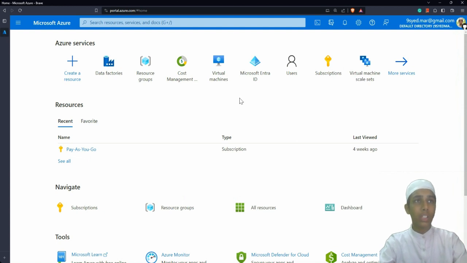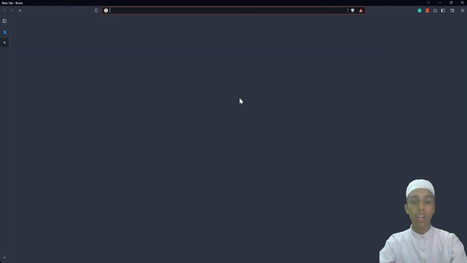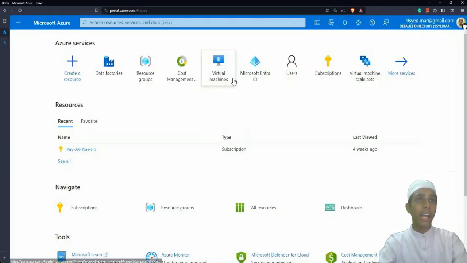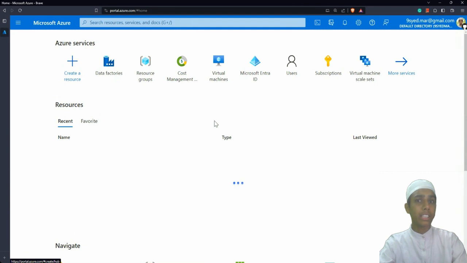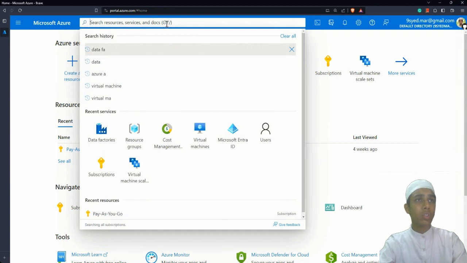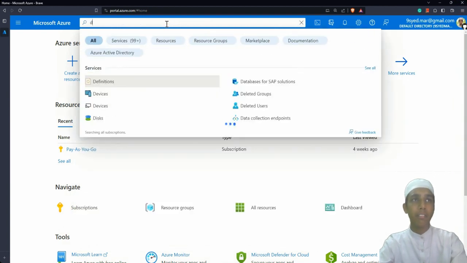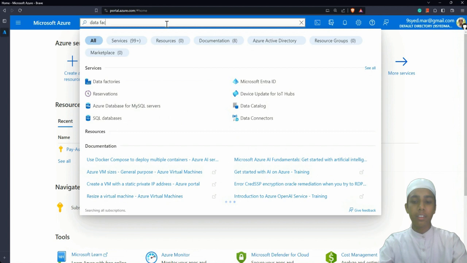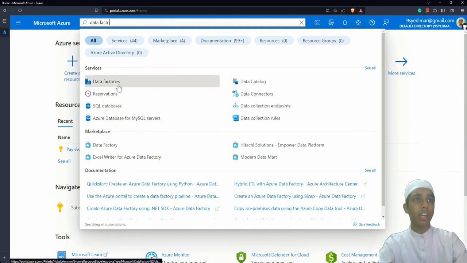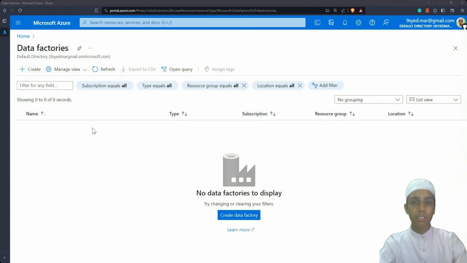So let's go on the Azure portal, or you just have to type portal.azure.com. Okay, and then it's going to open a page like this. Now what you have to do is just click on data factories. You can also type here data factories. Now it's going to open something like this.